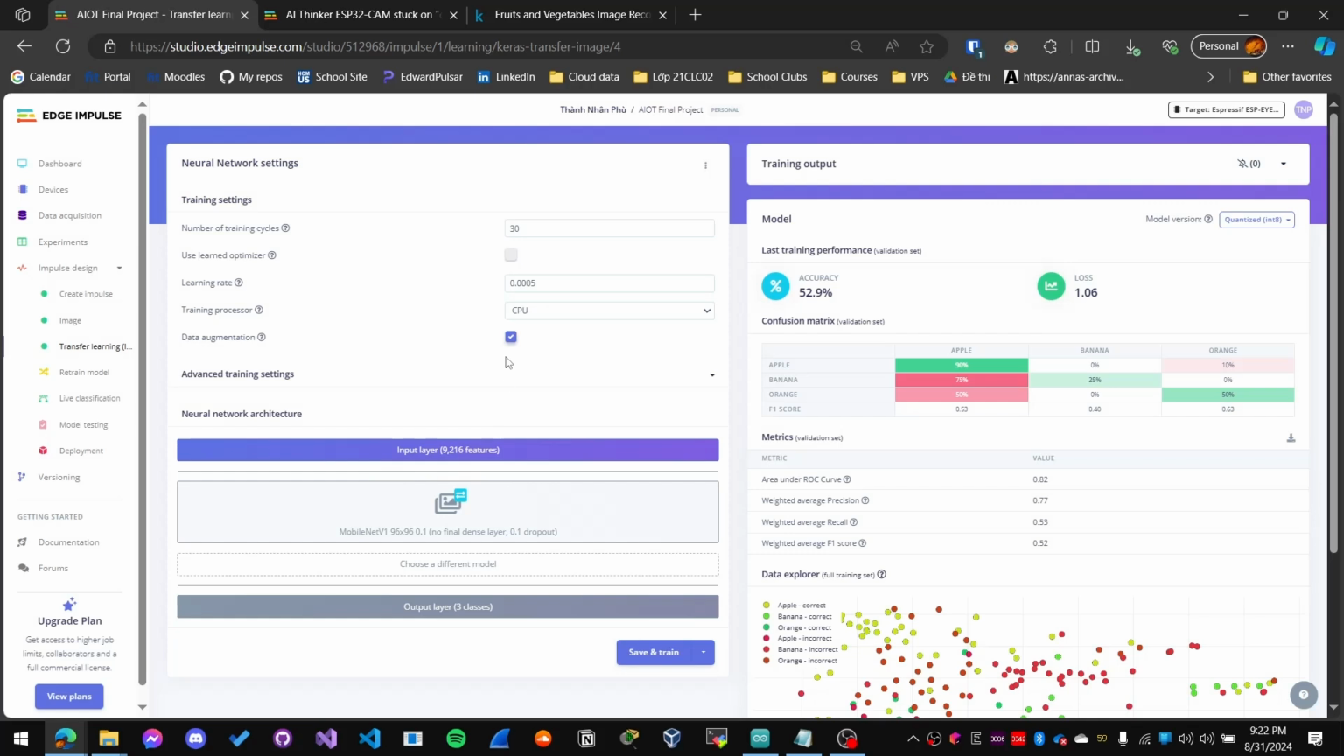And one more thing, we also need to augment our data. By augmenting our data, I mean that we can rotate the image by 90 or 120 degrees, or we can flip the image horizontally or vertically. And by doing that, we can diversify our dataset.